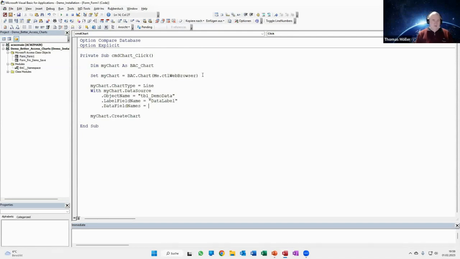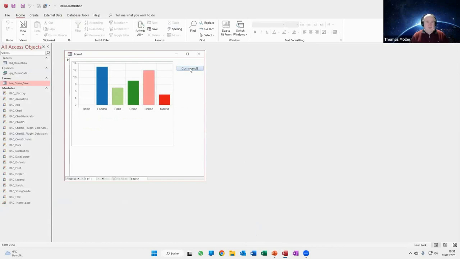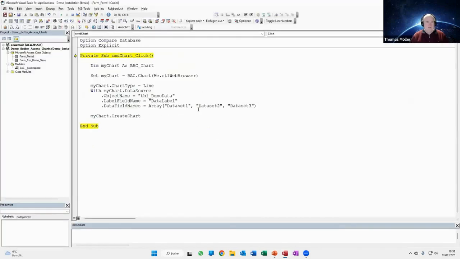And now I bring an array with 3 values. And I was a little bit lazy. I named them dataset 1, dataset 2, and dataset 3, to have it easy when I do this demonstration. So let's have a look, and I need to close the with block.